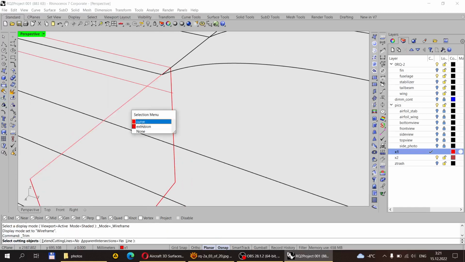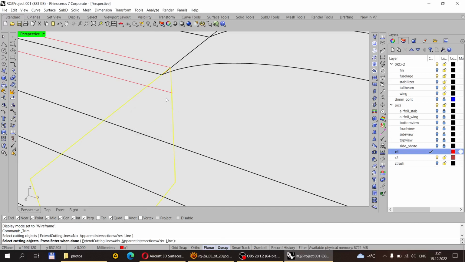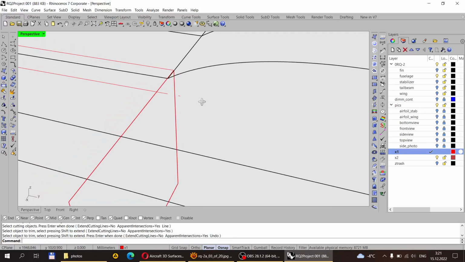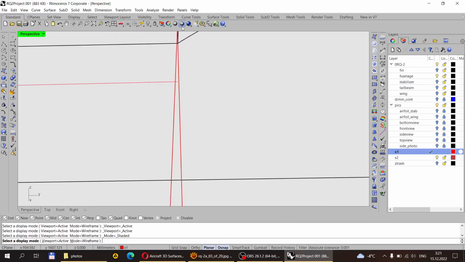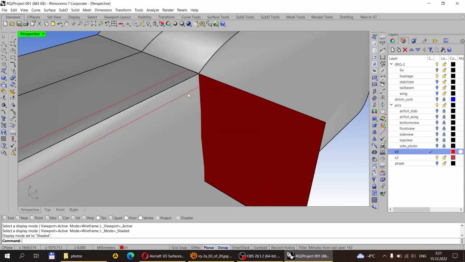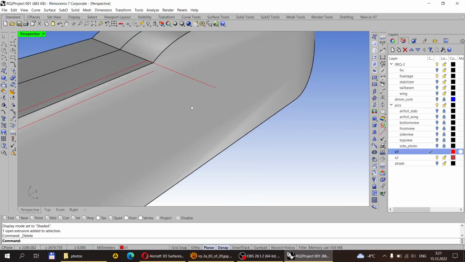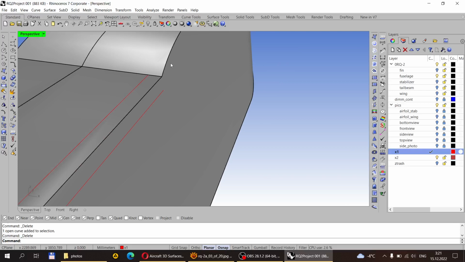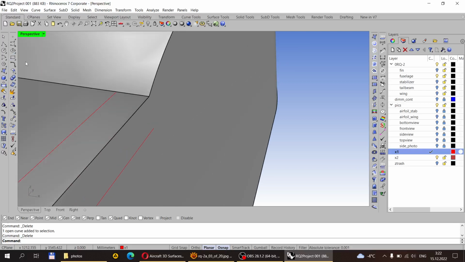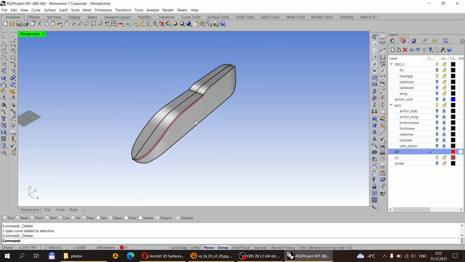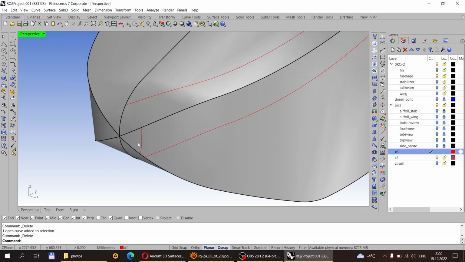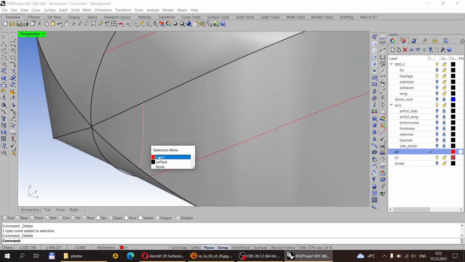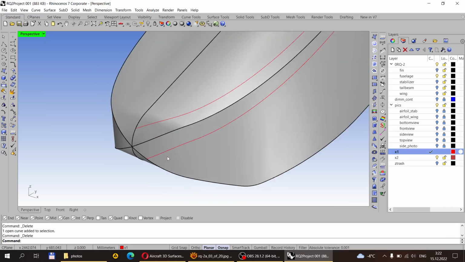Try again. Extrusion, enter. This one. Delete. Now I think it's okay. Now we can delete this surface and this line. And also we can build. No, it's early. It's too early to build the radius. Okay, here is some unnecessary artifact. We delete it.